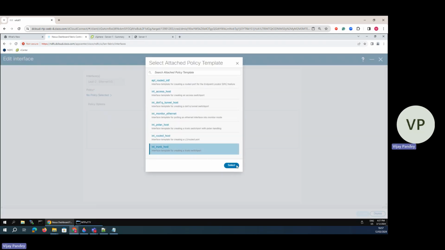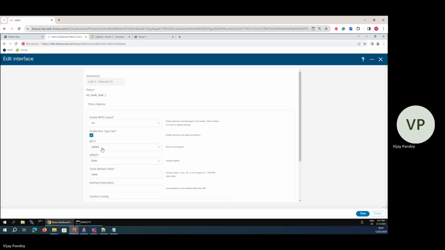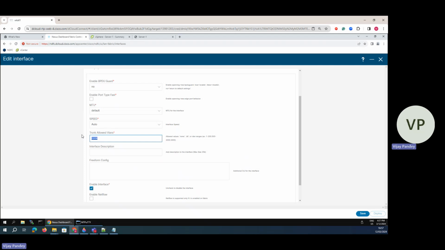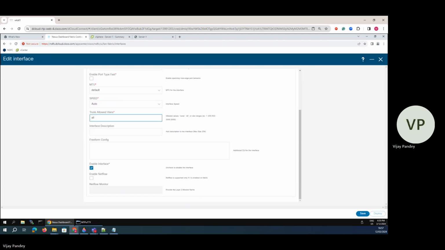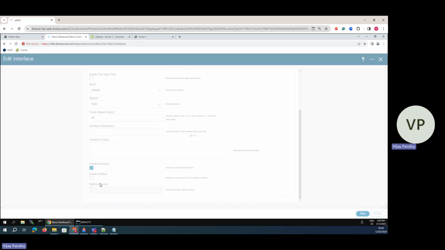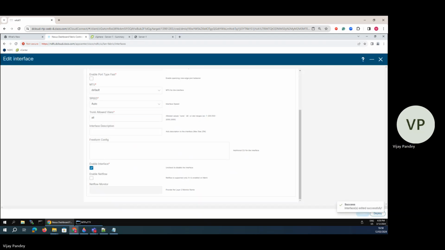Interface, I will say trunk host. Just keep that default. Port fast is disabled. I will say below and all. Done. I will say save the configuration. Deploy the configuration.